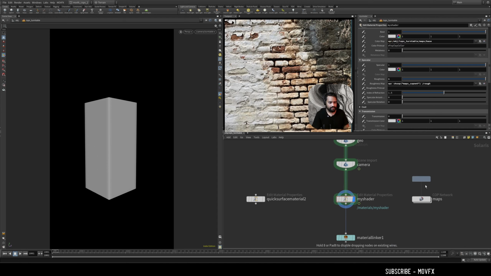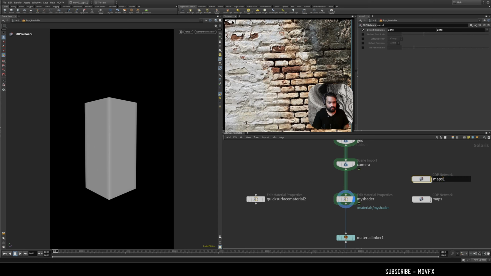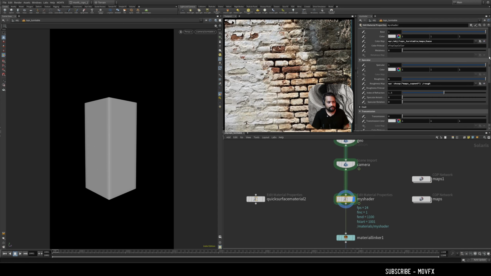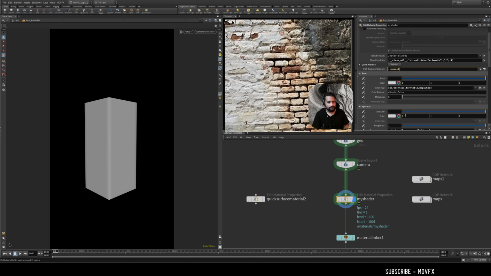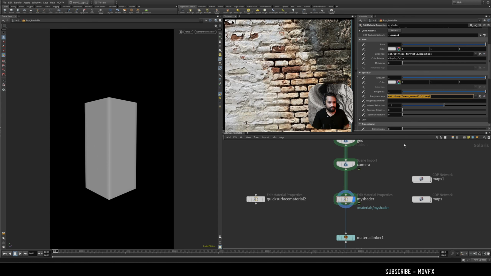So let's say I have a different maps here. Let's say this is a different material. So what we can do is we can just change this to maps 1. So all the materials will now get applied from this copnet. So that's why this syntax is used here.